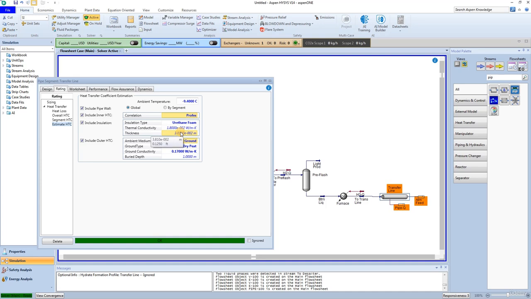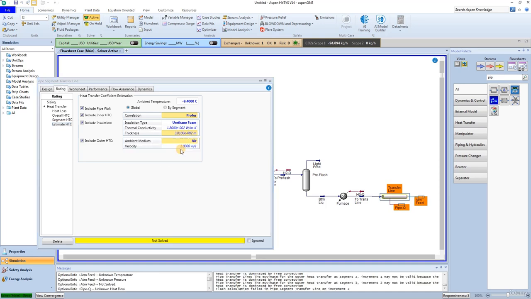Change the ambient medium to air and enter an assumed wind velocity of 11.176 meters per second.